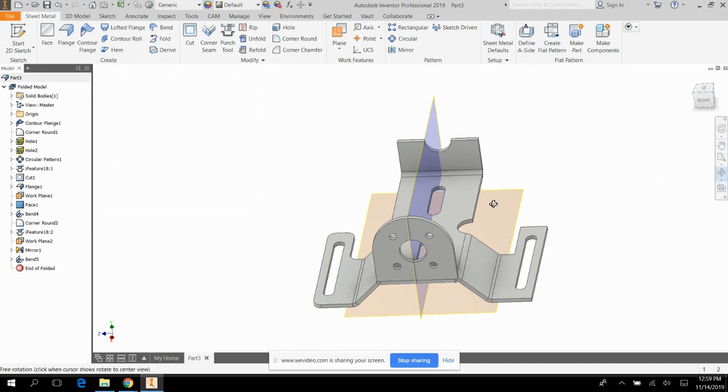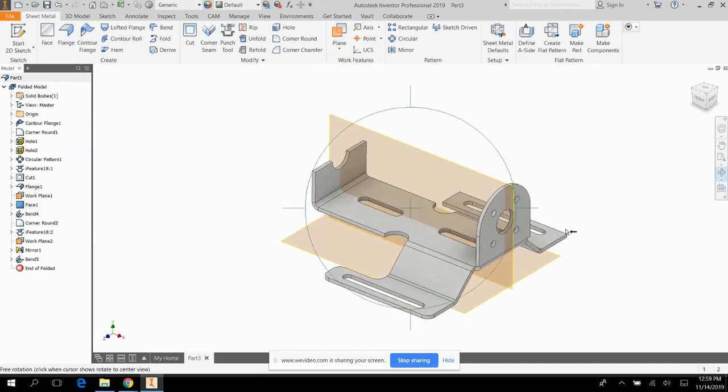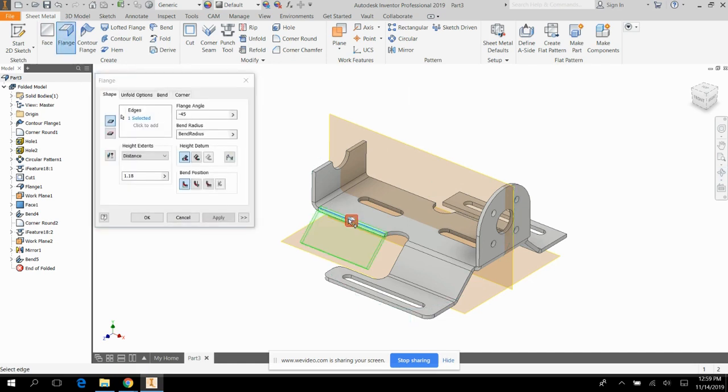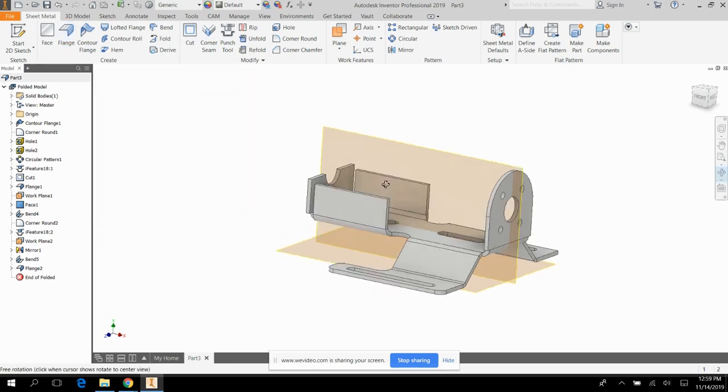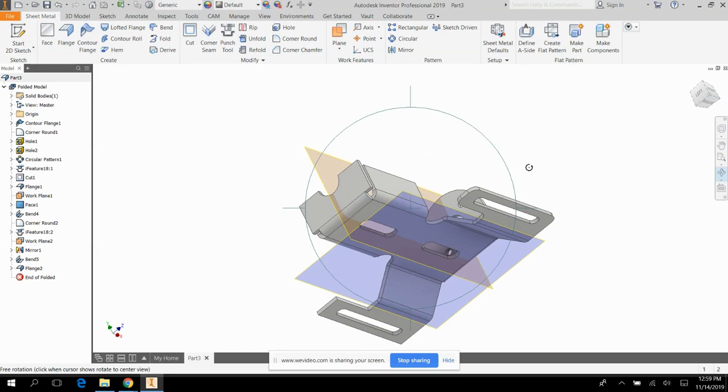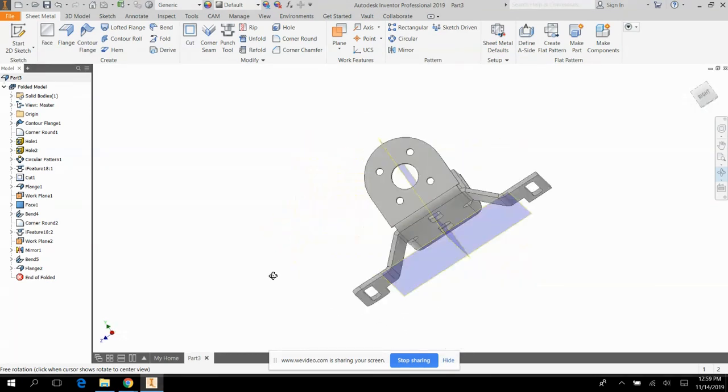All right, so we have one last thing to do. We have to add a couple of more flanges to our part. And so adding these vertical flanges, I'll just click the flange tool and I'll select this edge and this edge. We're going to want those flanges to be a length of 1.18, and we're going to want them to bend up at 90 degrees. When we have that done, we can go ahead and click apply. And we can see how it created a relief for those bends to be made in the part.